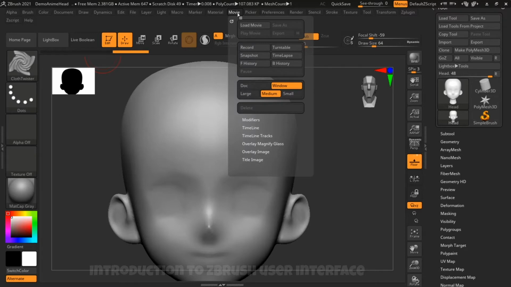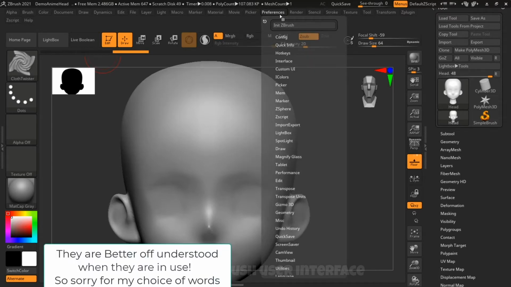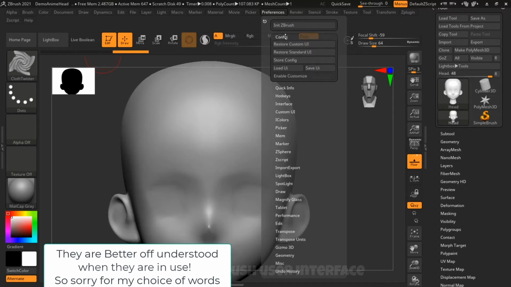Movie, maybe you want to record your screen, or maybe you want to do a turntable animation, take a snapshot of your screen, or do a time lapse of your recording, however you want to do it. So we'll use this much later. Some of these things are better off understood when they are explained, like all these user preferences.